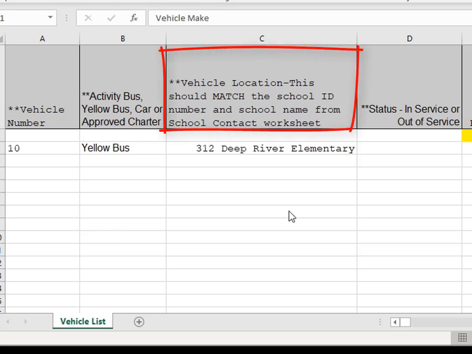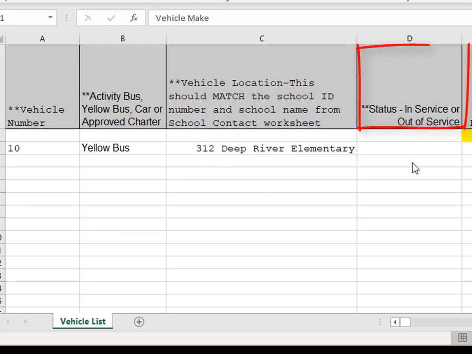The third column, the vehicle location, we talked about this also, but this vehicle location should match the school ID and the school name that was in the school contact worksheet. So it would include that ID number and the name of the school as it appeared in the last worksheet that you sent me with school contacts. So be sure that it works that way. And it's possible, if all of your vehicles are at transportation, this may be the same location all the way down, with the ID, with the school code. And then finally, status, either in service or out of service. Perhaps they will all be in service, and that's fine, but we do need that information.